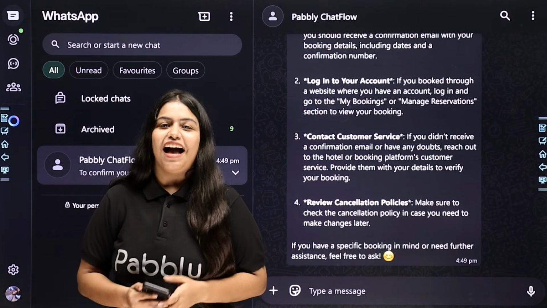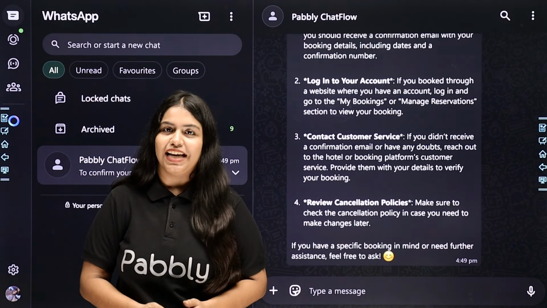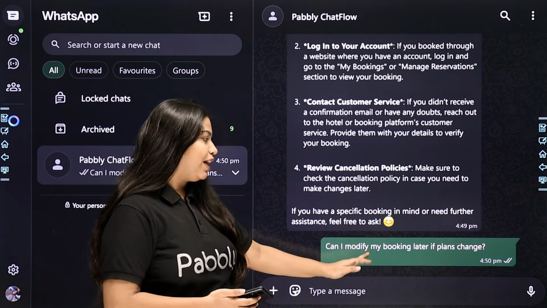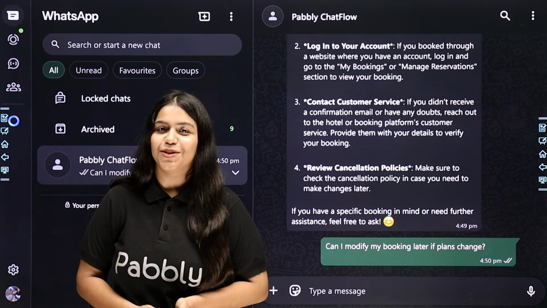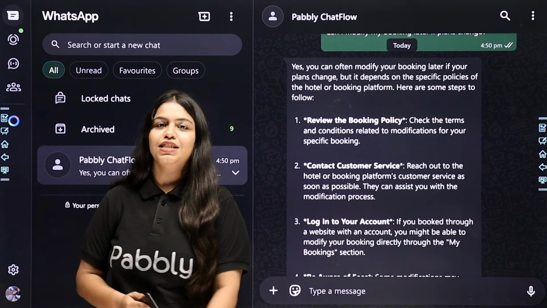So let's ask another question. So I'm going to type another question and I am going to send it. And once I send this, it is saying, can I modify my booking later if the plans change? And the AI assistant is going to solve this query too. As you can see, it has successfully solved this query too.